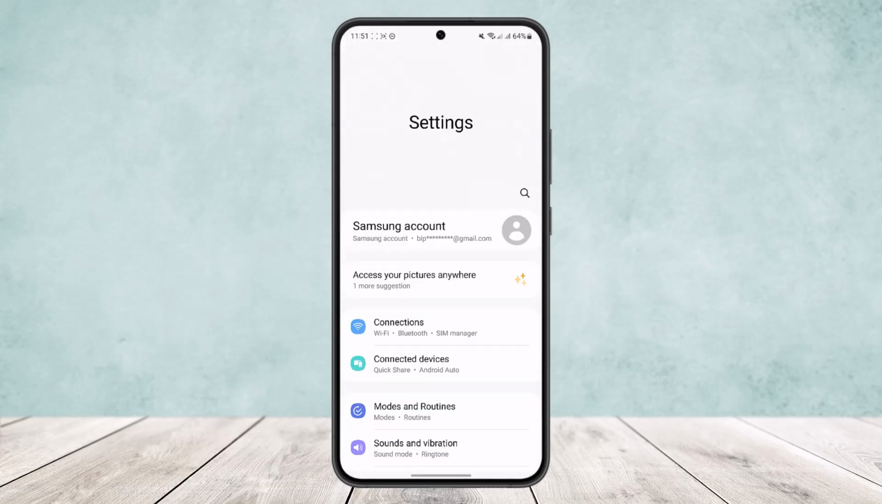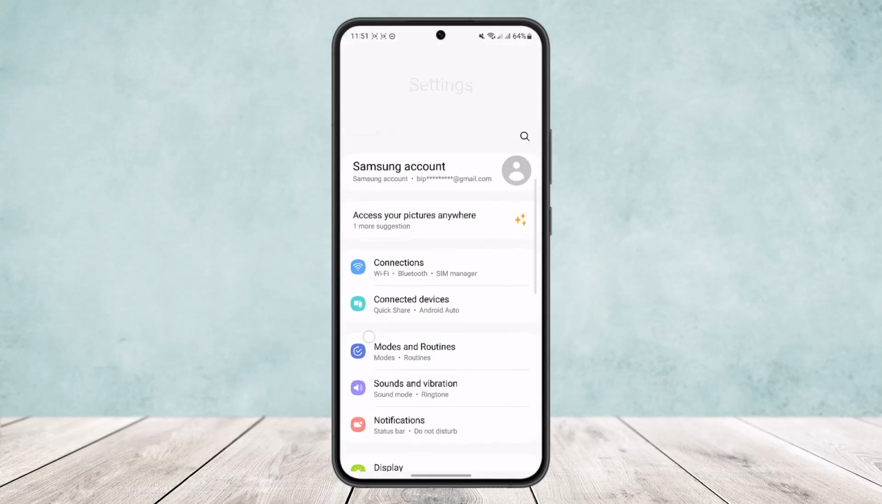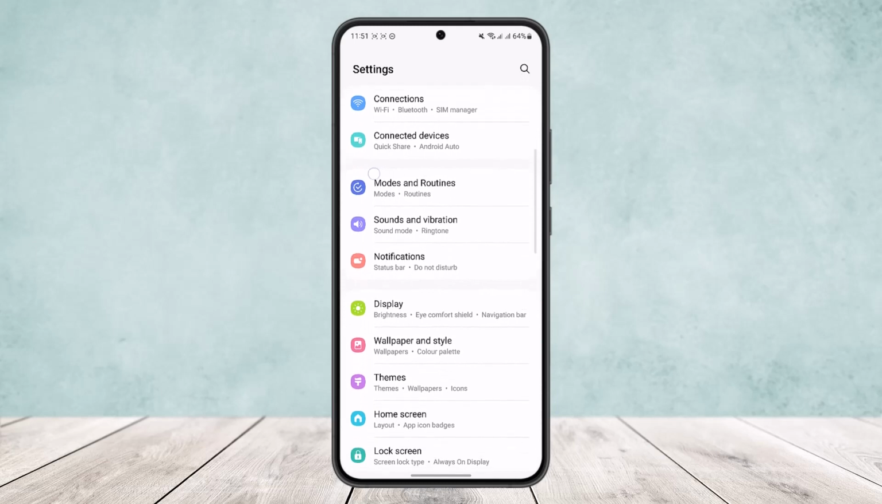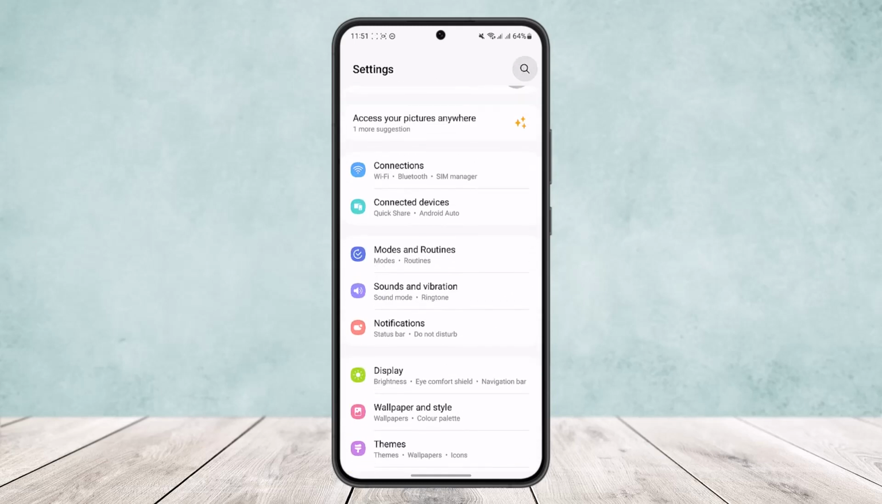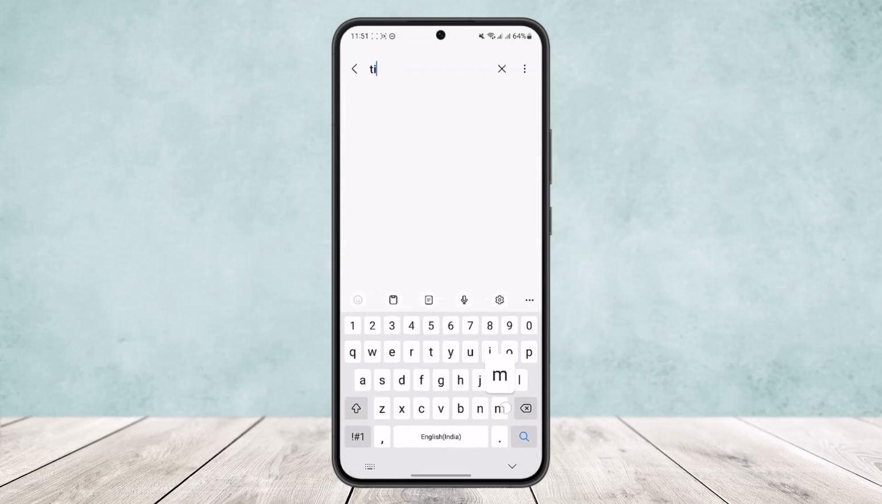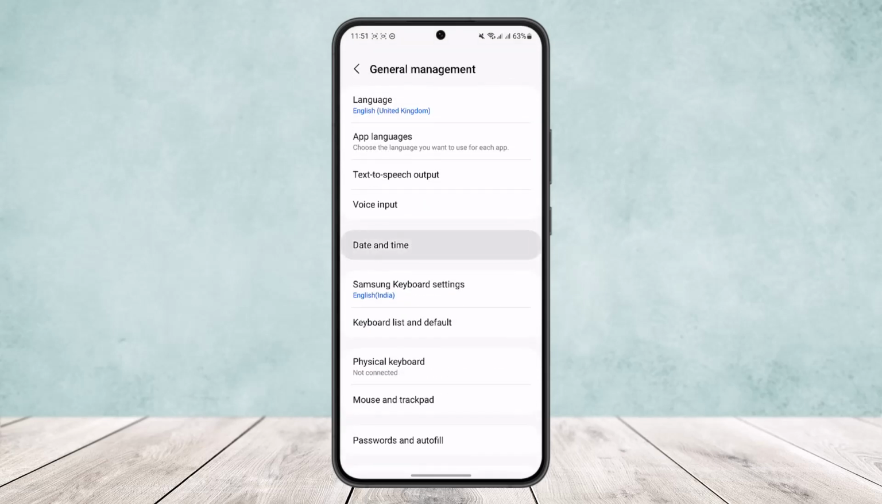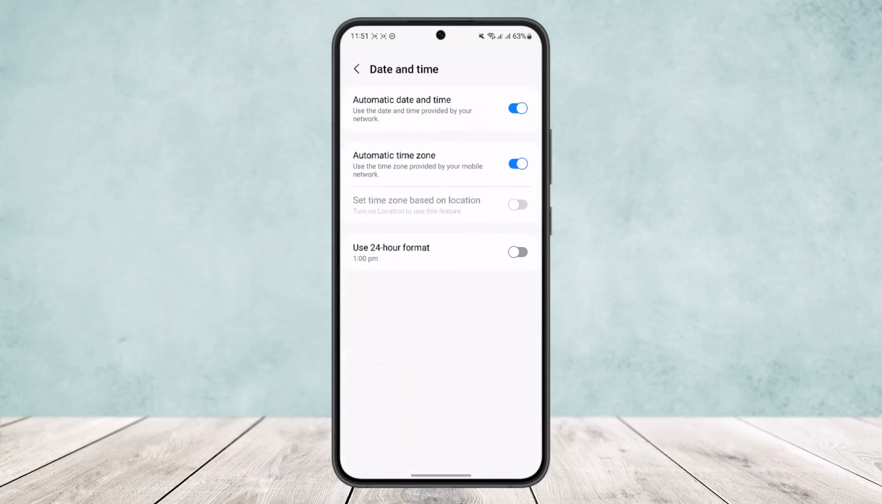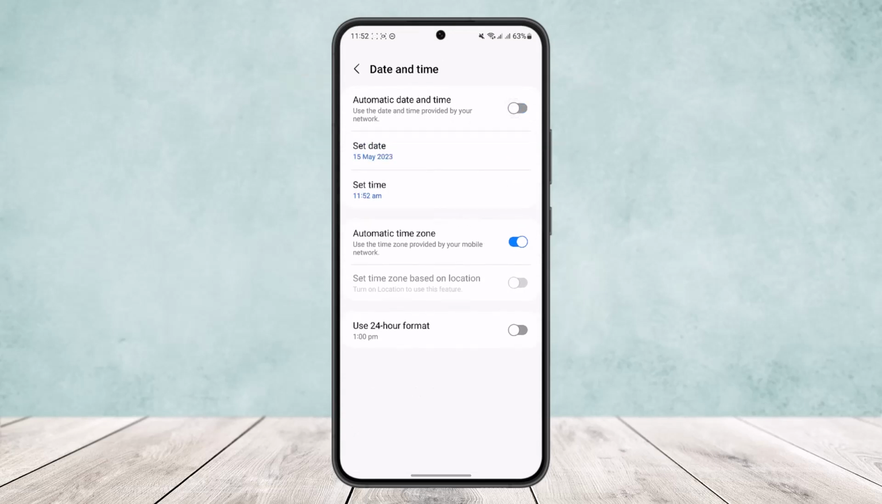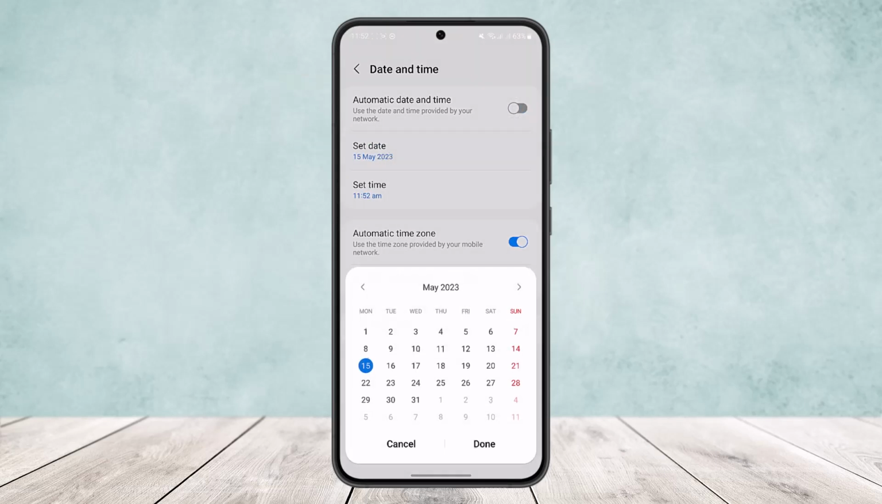Now, you can head over to your phone settings, and once you head over to your settings, simply scroll down and head into time and date. But what you can do is simply search for time and date. You can see date and time popping up, and then head into date and time, and first thing you want to do is toggle off this automatic date and time option. Now once you do this, you want to set your date, tap on it, and you want to set your date to 30 days later.